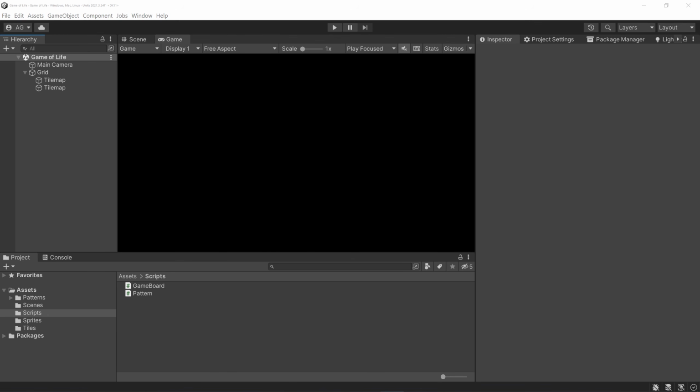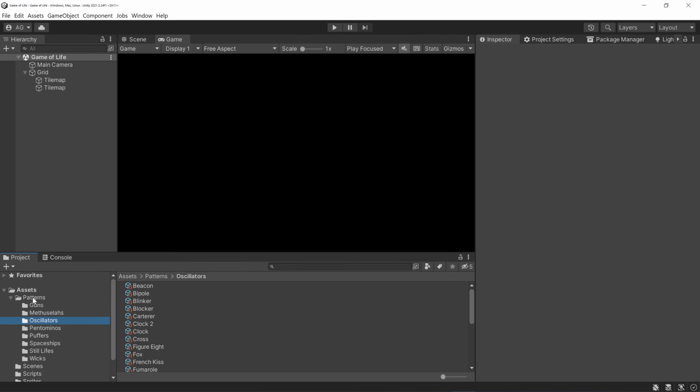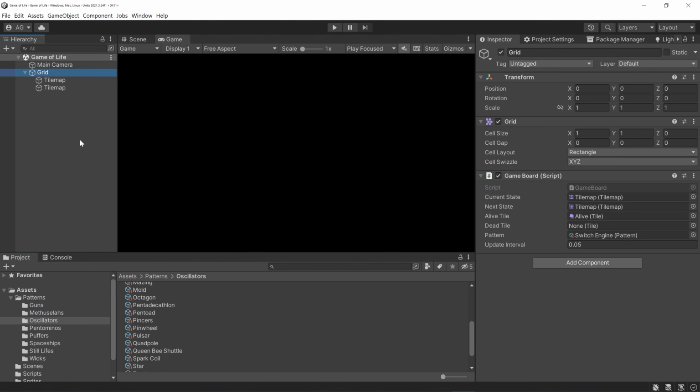Here I have my main project open, and I just want to showcase a few other patterns here. I've got like 100 different patterns set up already. So if you download the project from GitHub, it will include all of these, and you can take a look at them and play around with them. So to start, let's look at a few famous ones. For example, this queen bee shuttle. Let's drag that in.